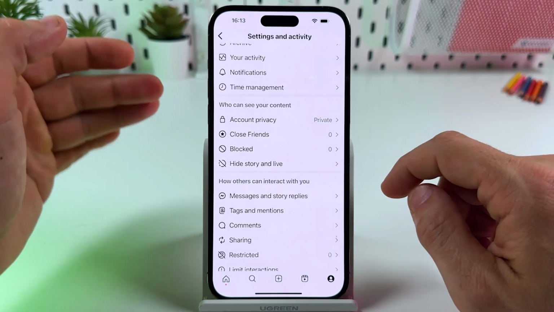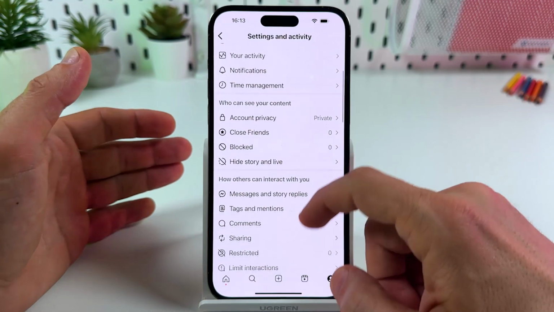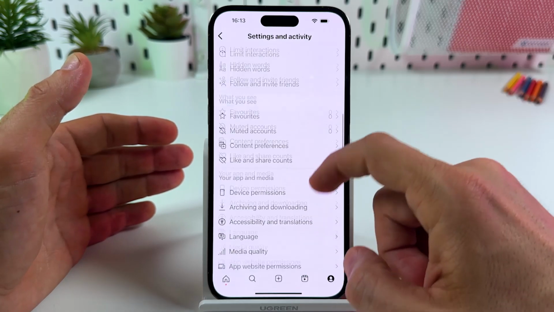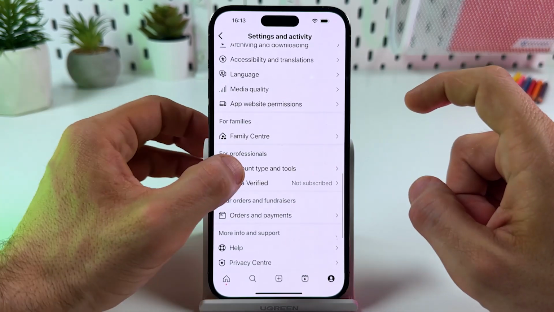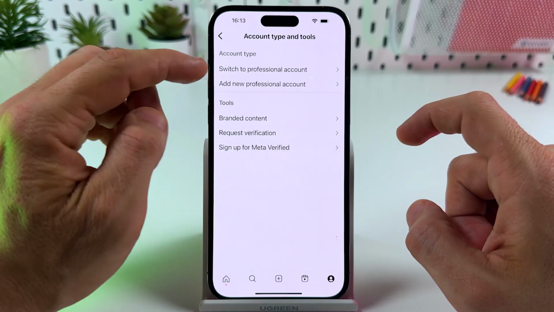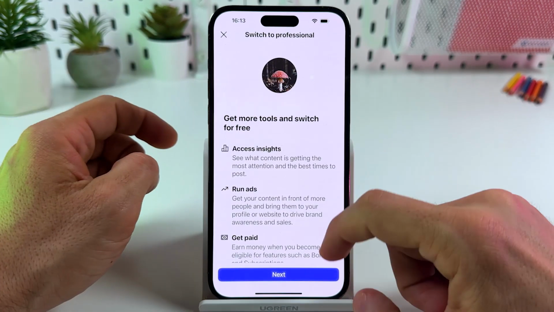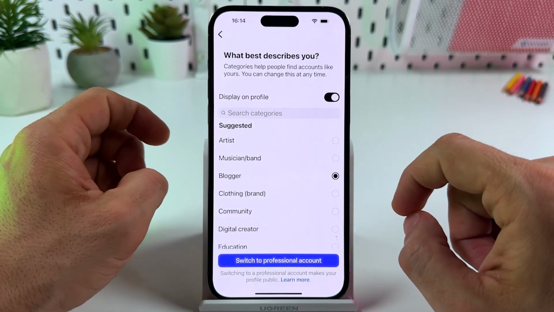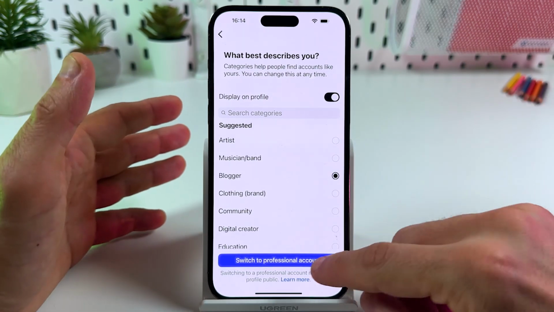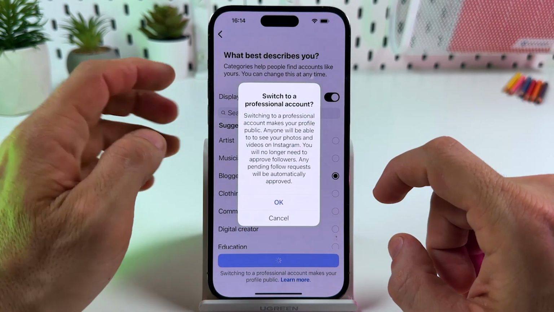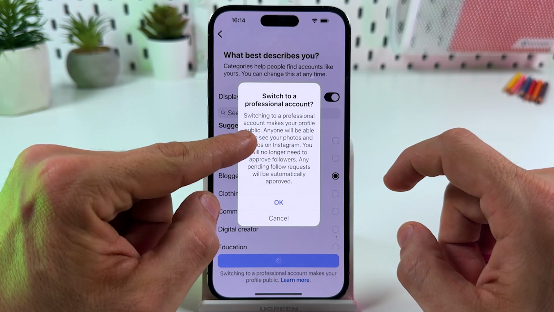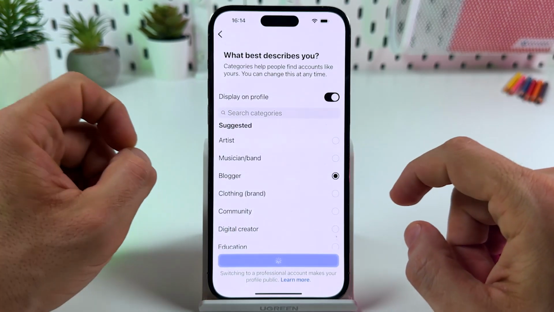If you need to switch back to the creator's account, you need to find the menu item which is named Account Type and Tools. Switch to Professional Account. Tap on Next. Select your activity type. Tap on Switch. Switching to a professional account makes your profile public. Keep that in mind.